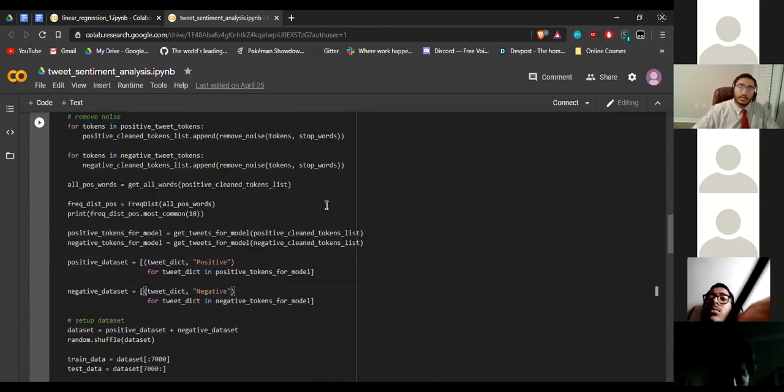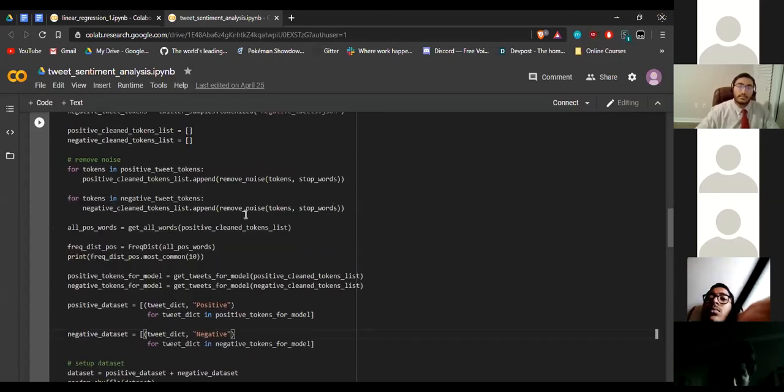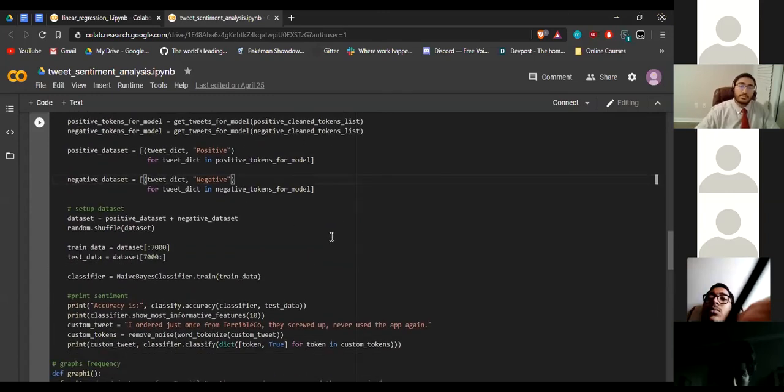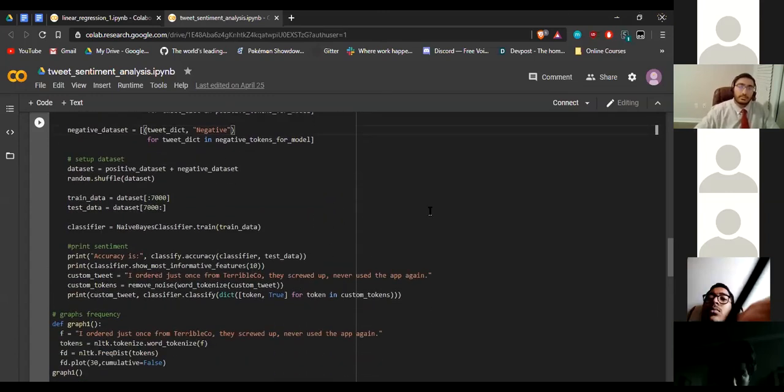So again, a lot of this is just built into NLTK, so you don't need to do all this from scratch. Some of these are built-in functions. The next main part is setting up the dataset. Like what we did before, we take the datasets and merge them together, and then we shuffle the dataset.